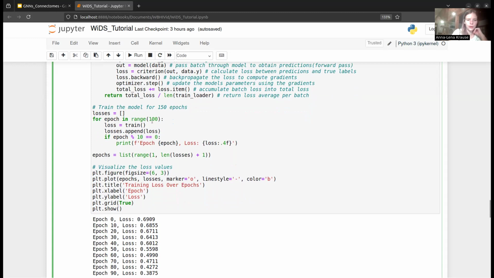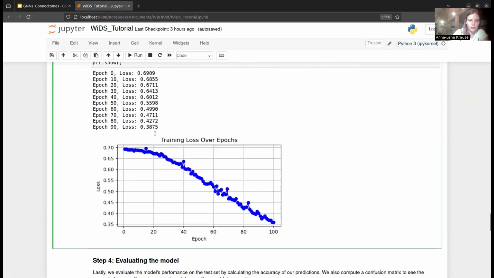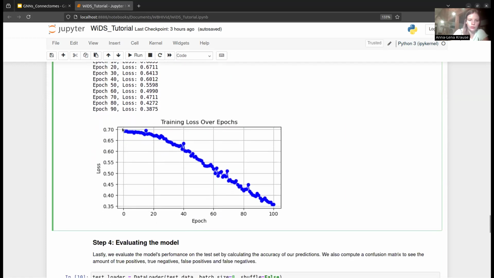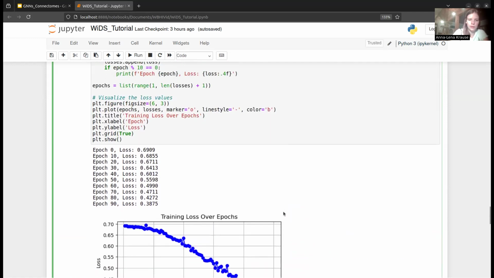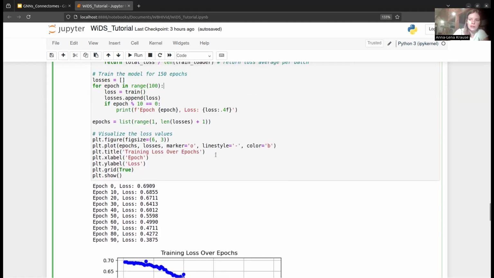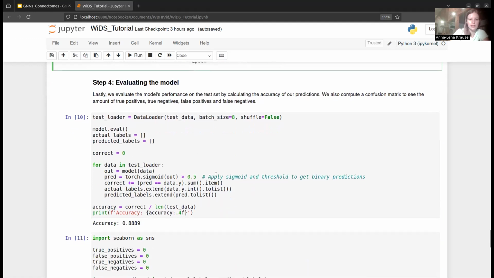And next, we're gonna train the model for 100 epochs. So in each epoch, our model will see the complete data set. And yeah, so here I made a small visualization of how the loss evolves over our epochs. We can see that it goes down by quite a bit, which is nice. And yeah, of course, all this we did on the train set. So we trained the model on the train set, and now we're going to evaluate the model on the test set.